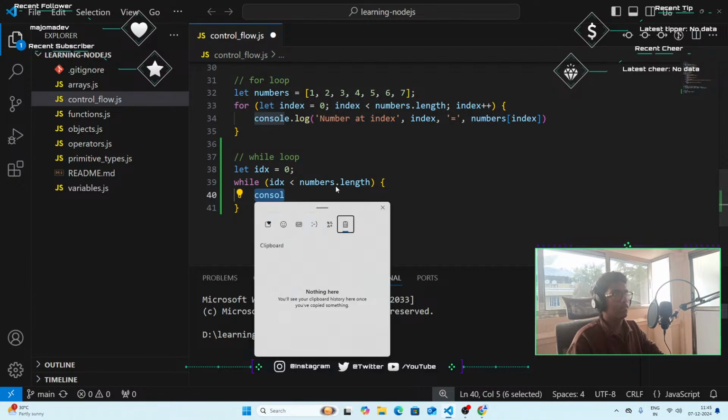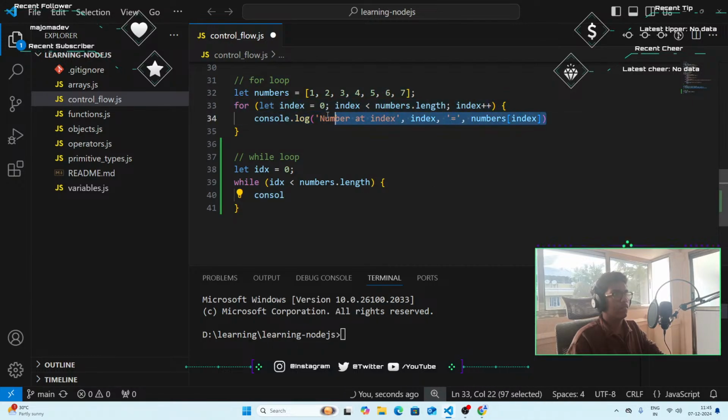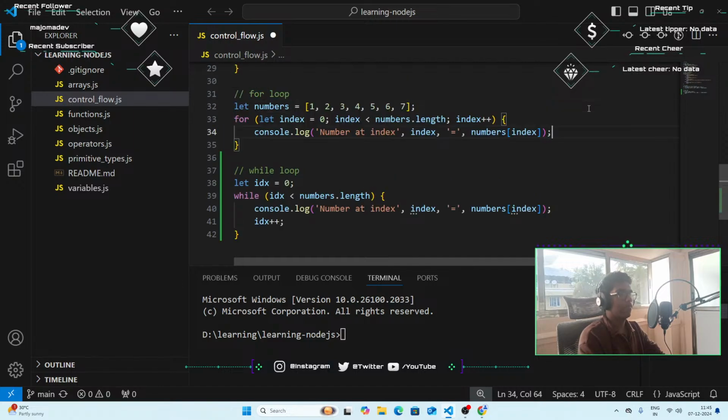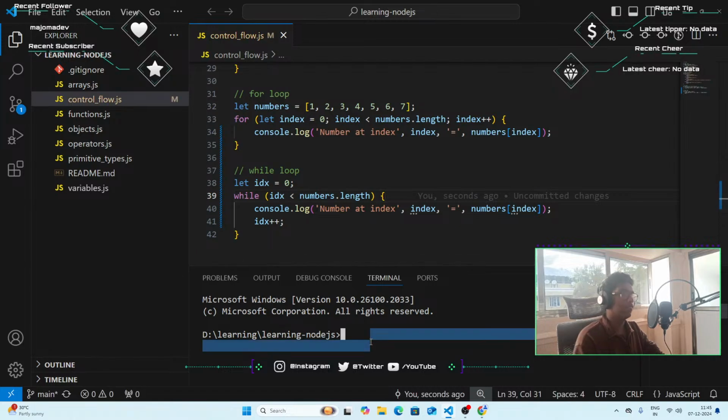I can just say console.log loop, and then sum increments. Then I can do if the sum is equal to 10, then in that case we can use a break statement and break out of the loop. So this is a special keyword we can use within our while loop or a for loop to stop and break out of the execution. So I'll run this. And here we see we have console logged loop.